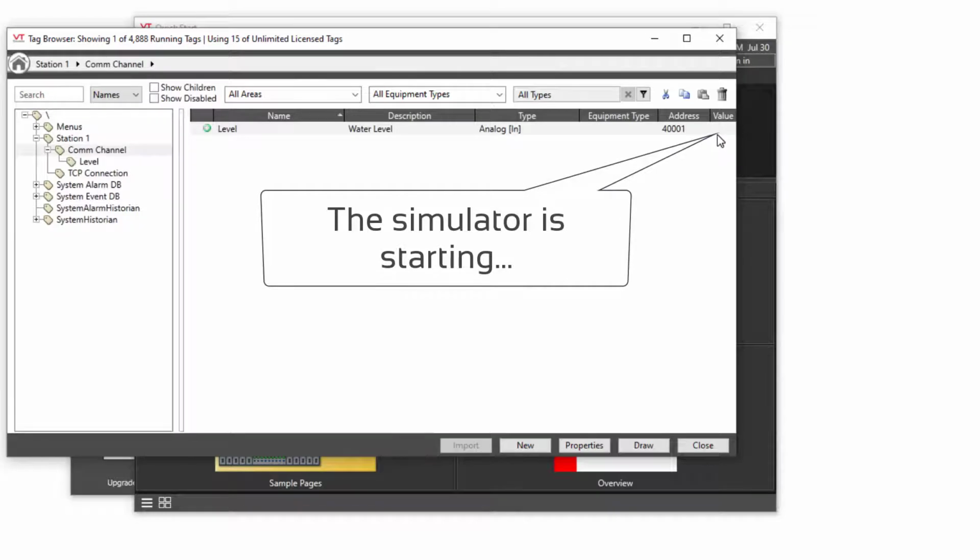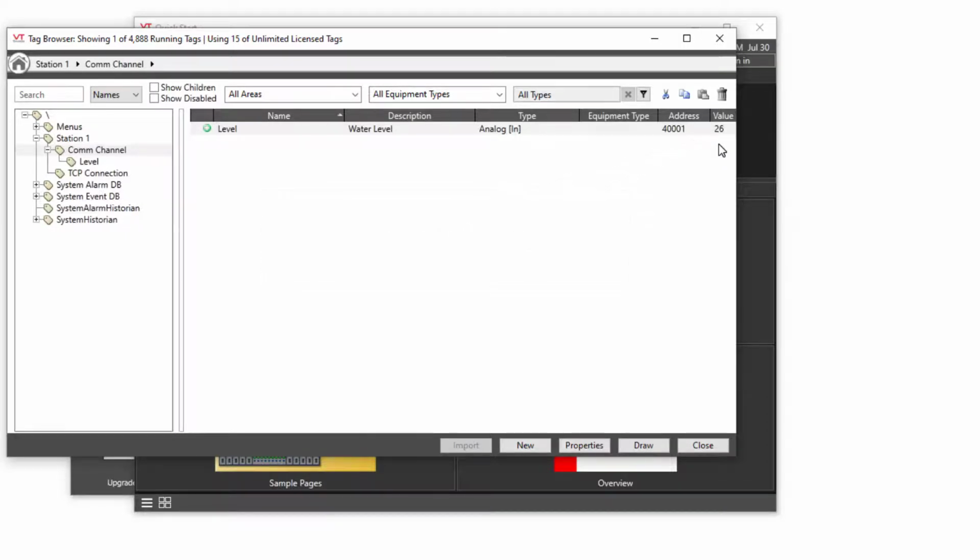In the tag browser, you should see a value appear after the simulator starts. If not, you missed a step. Rewind. Next task is to build the user interface.